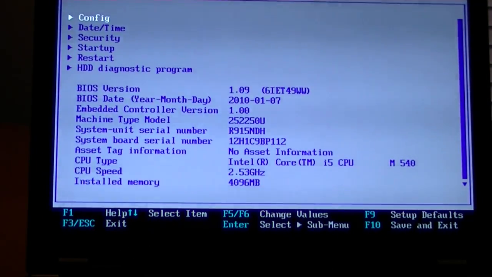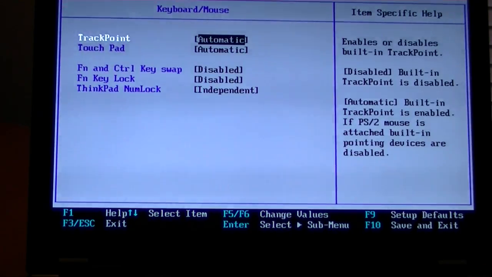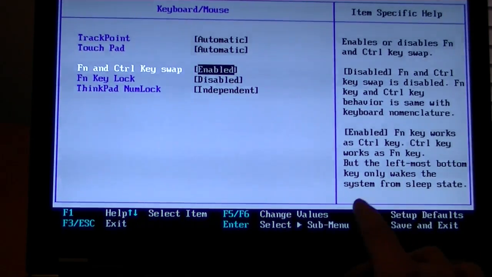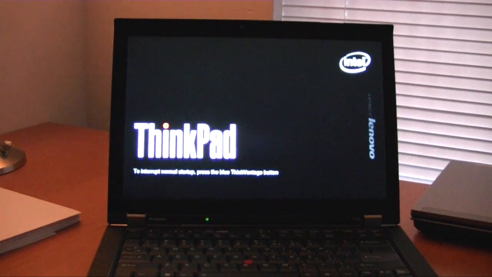So now we're going to go into Config, down to Keyboard and Mouse. And now let's go to Function and Control Key Swap. Right now it's disabled, so it has the standard setup, and we're going to enable it. After that, you hit F10. That's save and exit. Yes. The ThinkPad will reboot, and that's it.